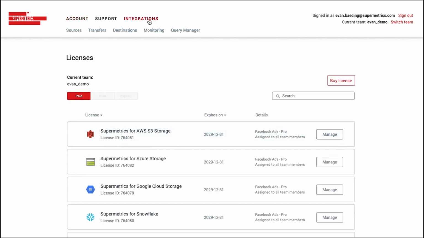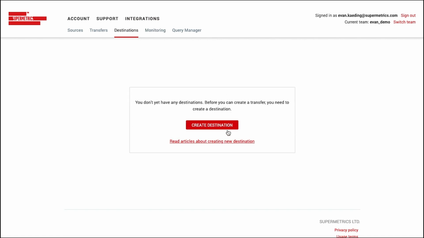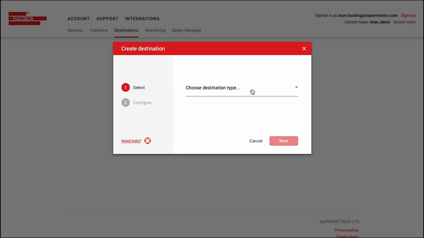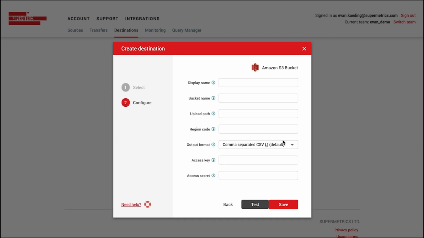This is where we'll configure the destination that we'll be sending the data to. In this demo, I'm going to be showing Amazon S3, so I'm going to click on Create New and then choose S3 from the dropdown. Once I've chosen the destination, I'll fill in this information. When I'm done, I can test the configuration and then save it.